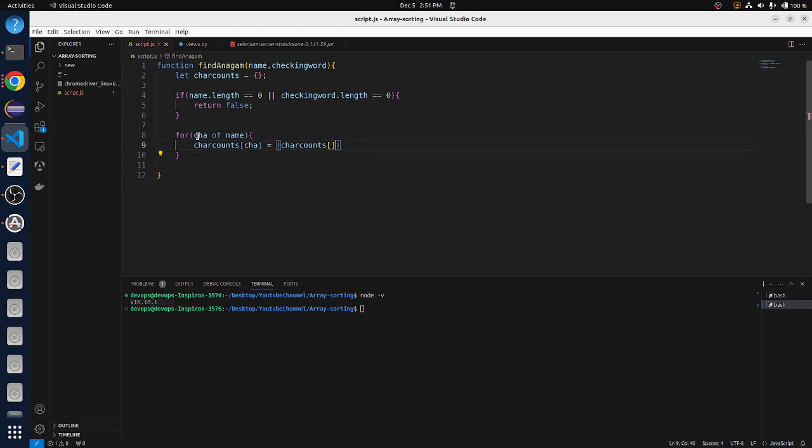So for each character, if the char count for it is 0, or if it is contained, or any number, we have to add +1 to that.